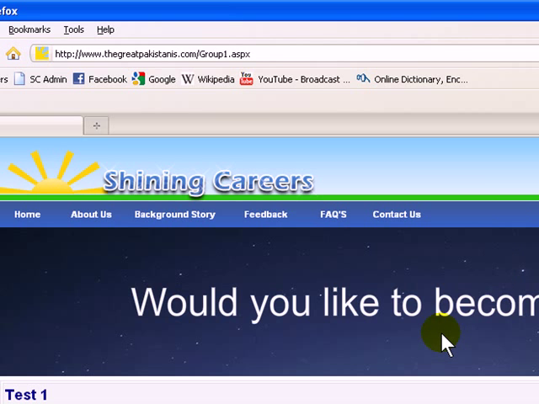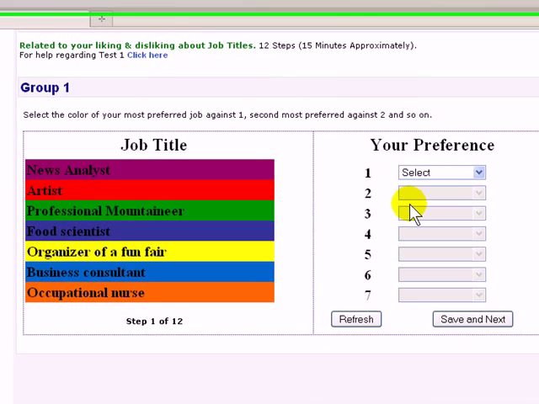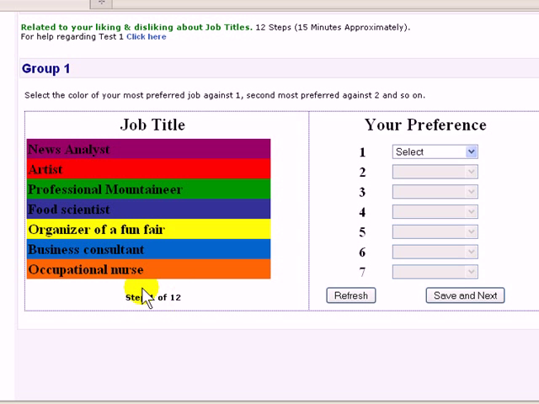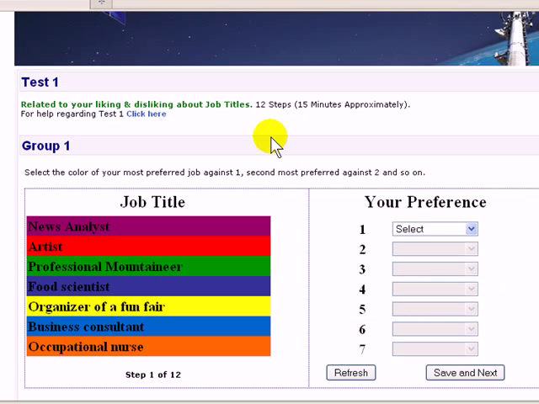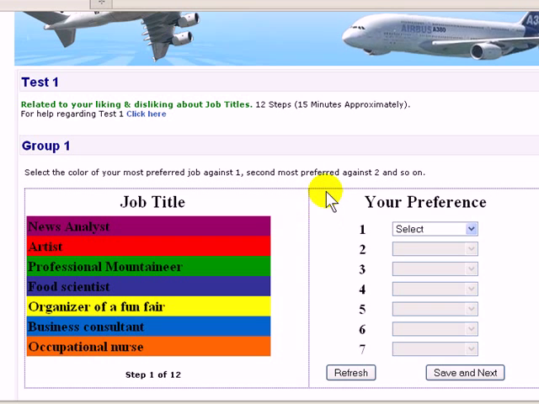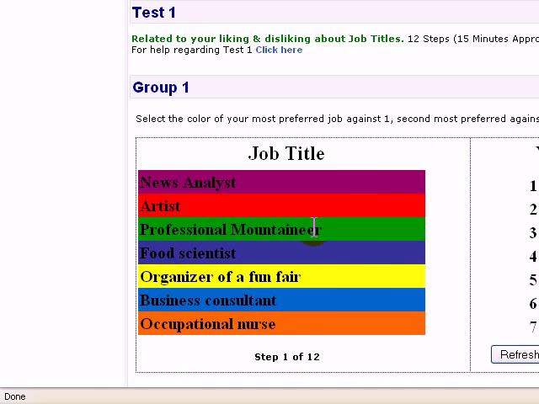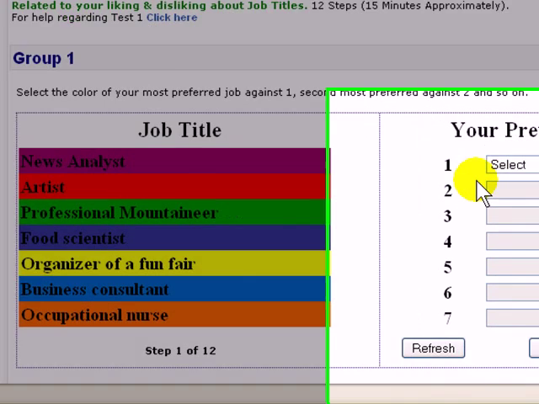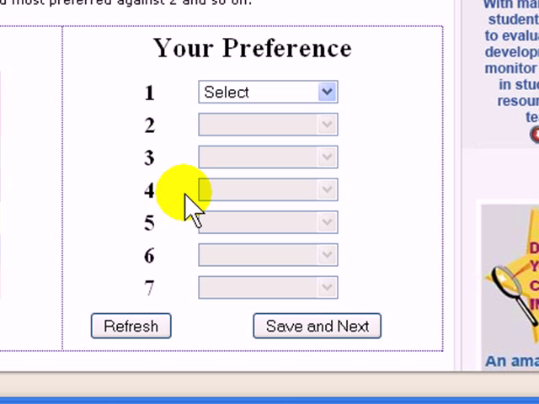Now this is the first step of test 1. Now you can see we have 12 steps in test 1. This is the first step, and you can see 2 windows. In the left window you can see 7 job titles arranged in some sequence, and in the right window you are going to select these job titles according to your preference.